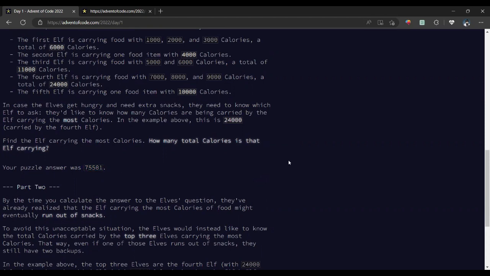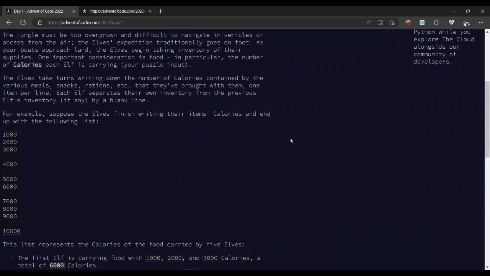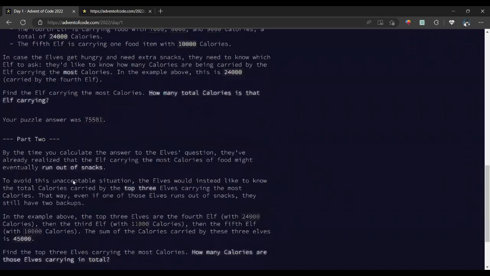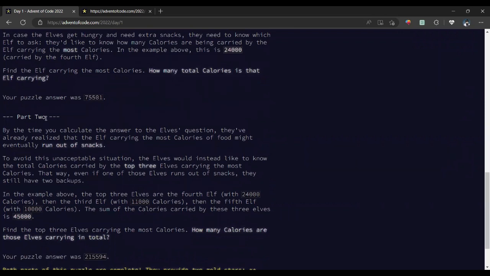So this is how you can attempt other problems. Each problem has other parts also, like this day one problem has part 1 and part 2. This is part 2. Part 2 is also similar to part 1, but there is some twist in part 2, but the rest all remains the same.